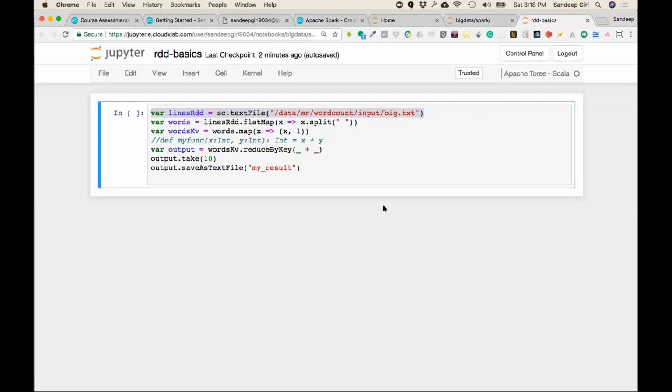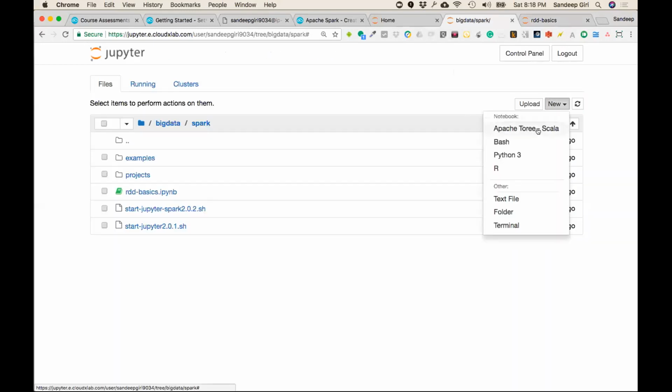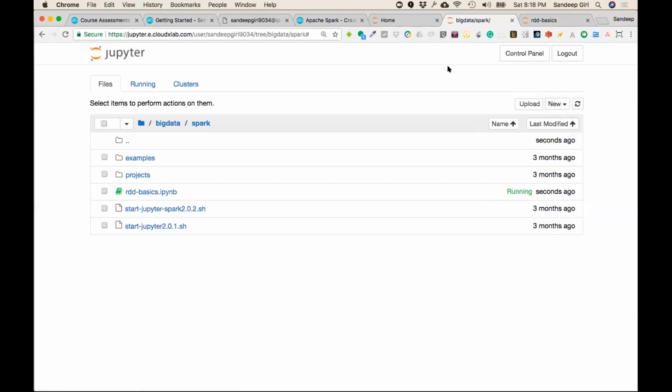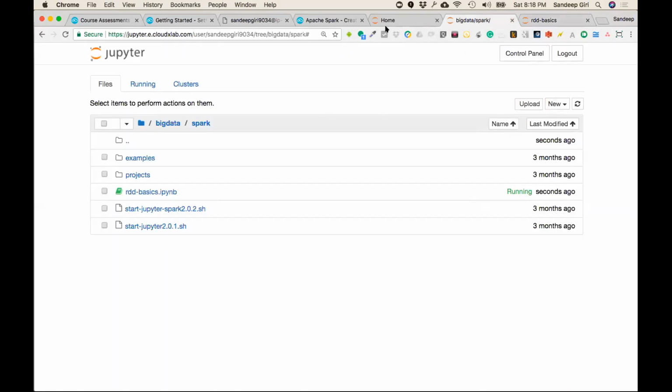Those who are new to it, is everybody able to open Jupyter? You can either open using a Spark shell or using this new Apache Toree Scala. You see this one? Either this way, or using the console, typing the command called spark-shell.